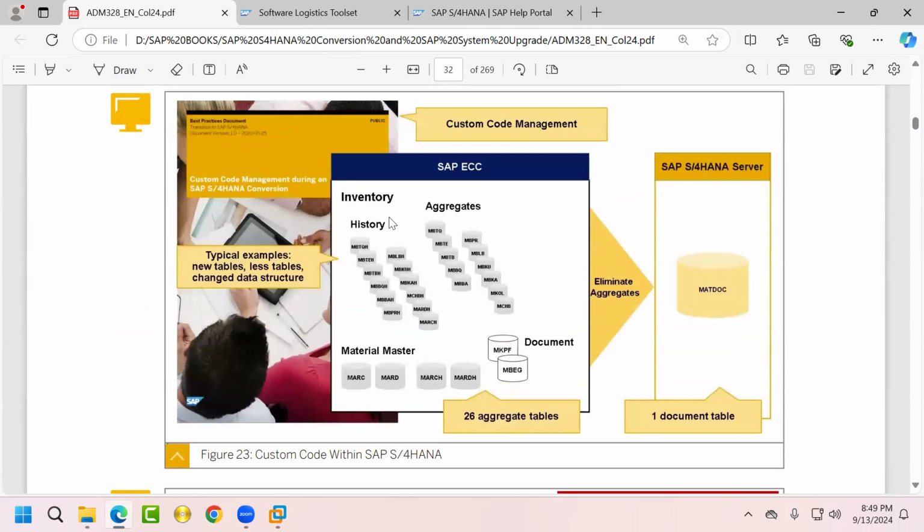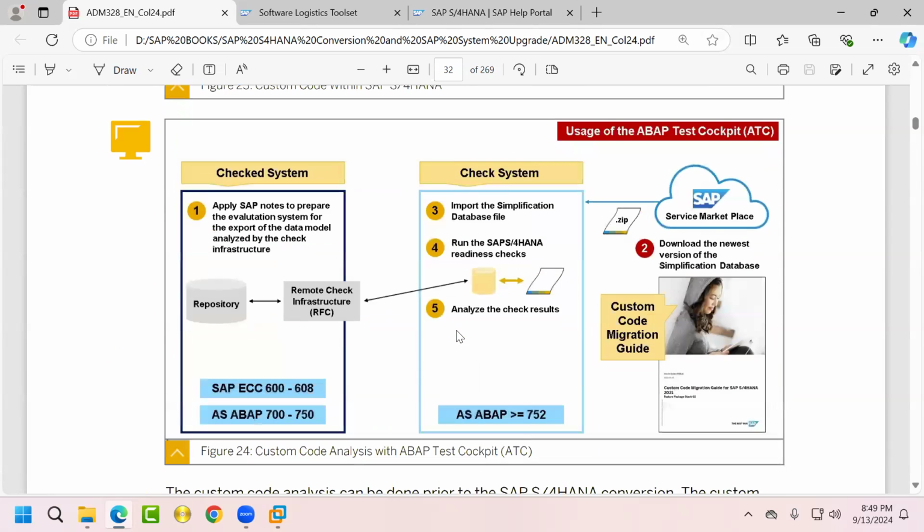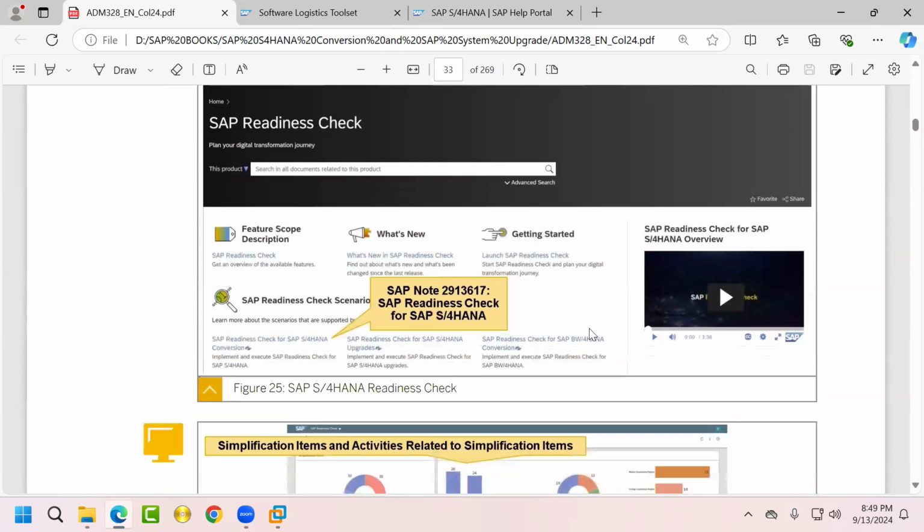Once again, they are telling there are no history tables, no aggregate tables in S/4HANA. There are so many history and aggregate tables. After conversion, there is only one table here. This is custom code analysis. After I show that one, you will get it clearly.